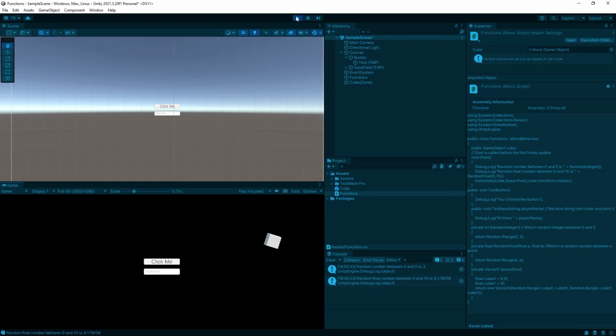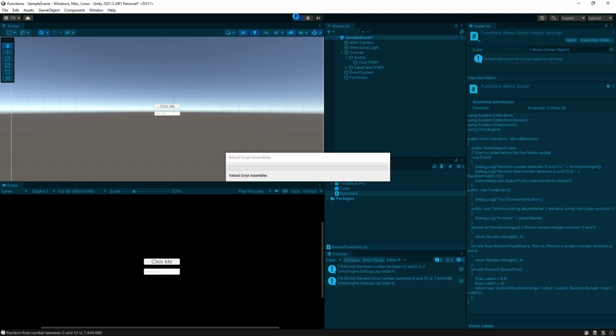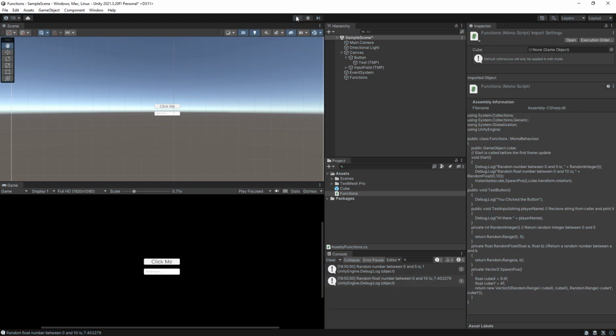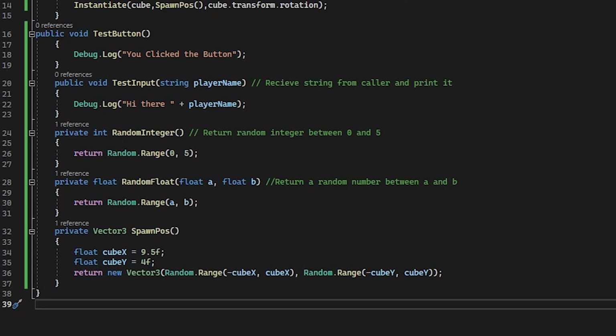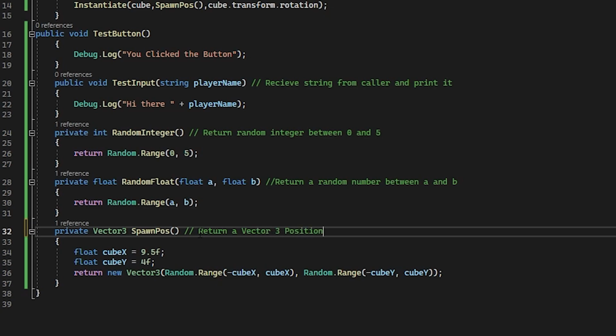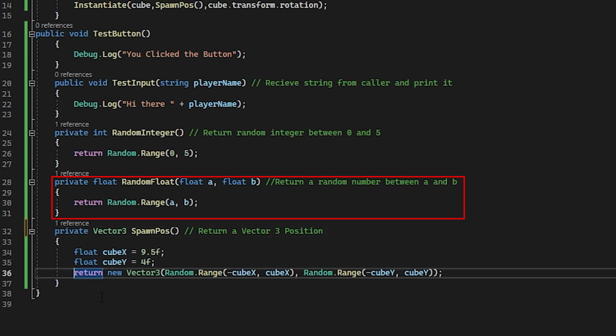Yep, it looks pretty random. Alright, let's get back into the script and do something a little clever. So our vector3 function is creating a new vector at a random spot. But we already have a function in the script that can get a random float number between two values, random float. So we should just use that.